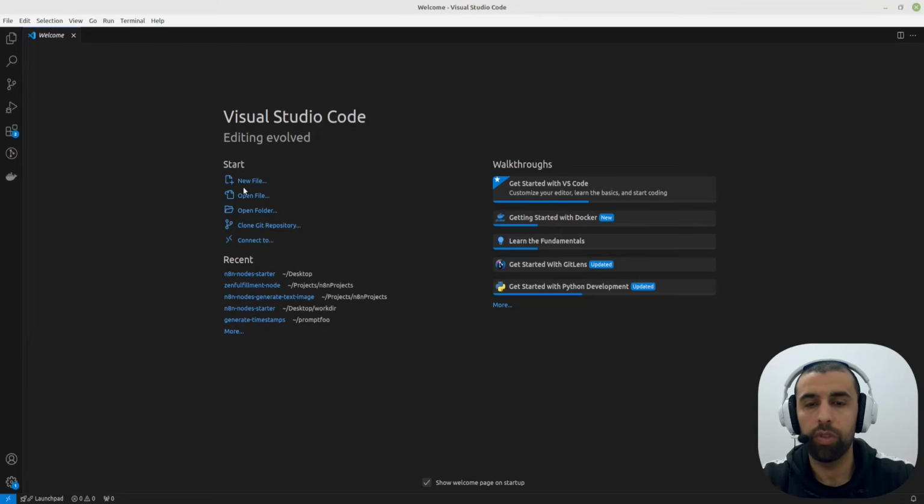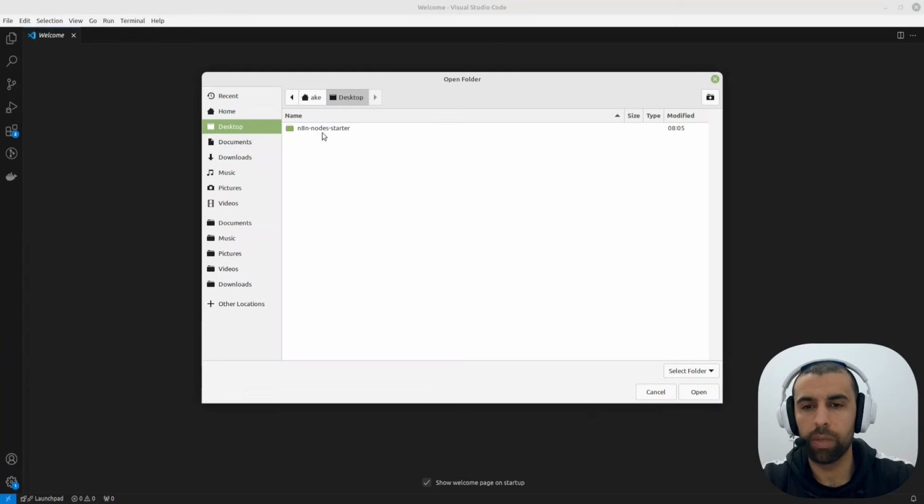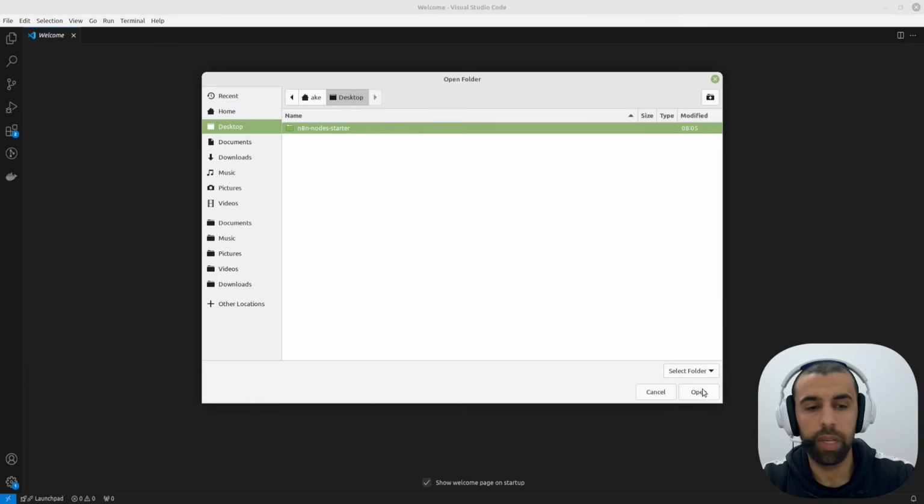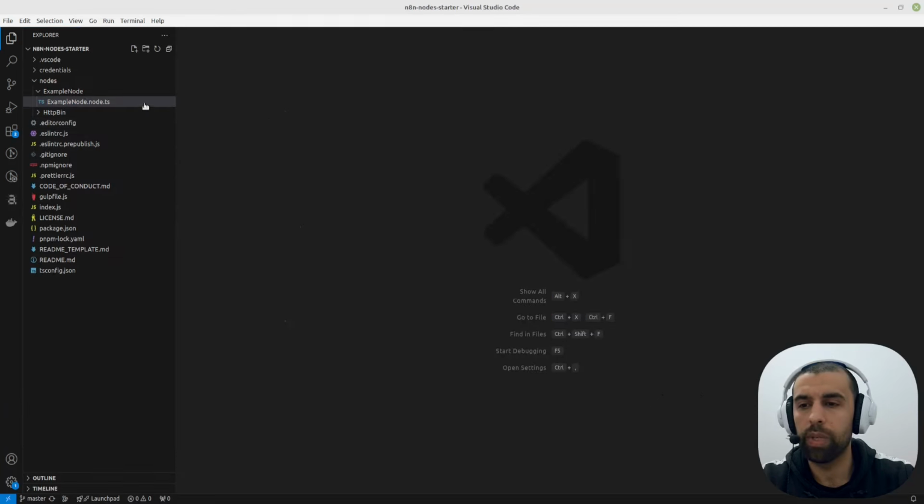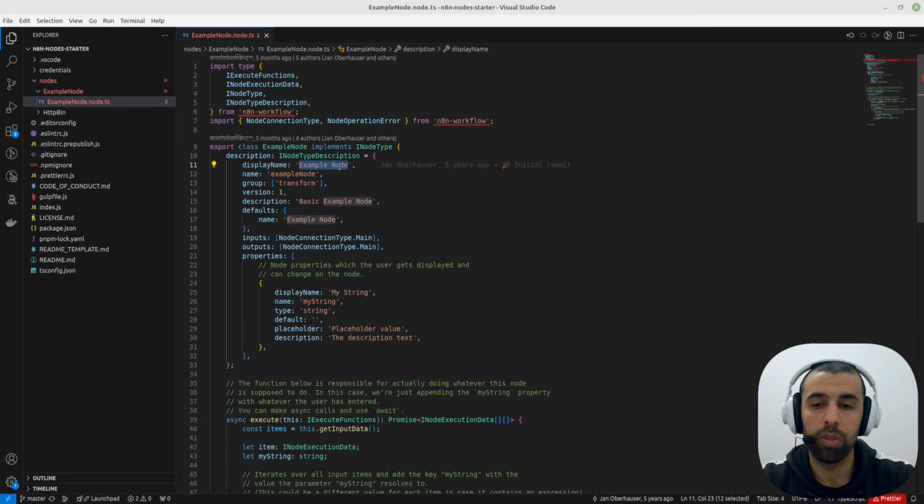Now I'm going to open up Visual Studio Code. I'm going to go to File and click on Open Folder. I'm going to select my n8n nodes starter template, click on Open. Now let's open up the main file of the starter template, which is this file here, example.ts. Here you can see that we have our node. It's called example node, and the display name of the node is example node. Now this is important to know to find this inside of n8n.